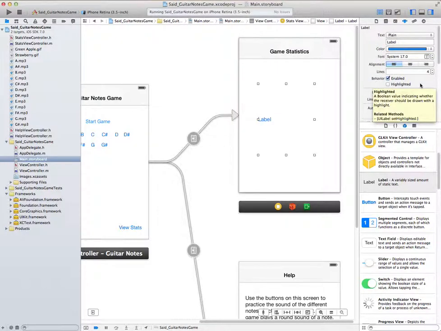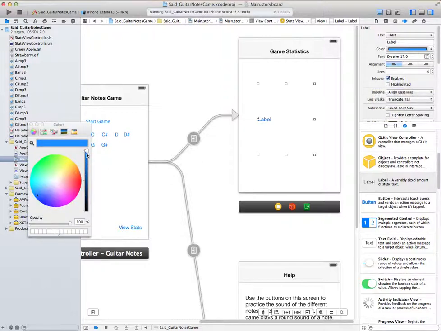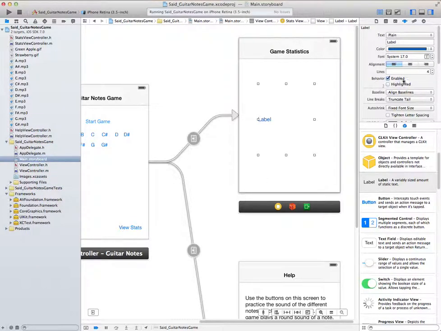Using one label means everything will be the same color. So if you want different colors for each stat, then you need to use 4 different labels. Okay.